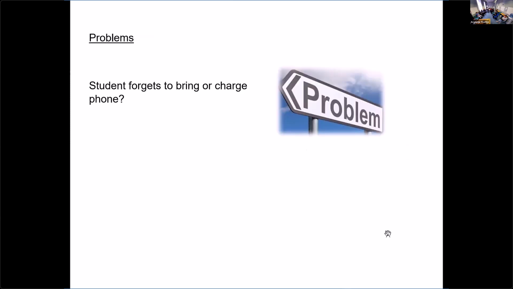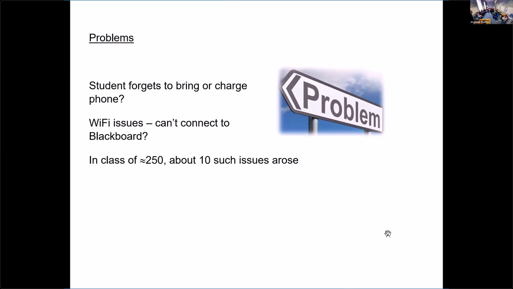Obviously, there are some problems with this, so you're very much dependent on the technology working here. One of the students forgets to bring or charge their phone. Wi-Fi issues, they can't connect to Blackboard. You might have 250 students in the lecture expecting an exam just to work, and it's a stressful time for students as well. It was a little bit stressful for me too, just hoping that this worked.